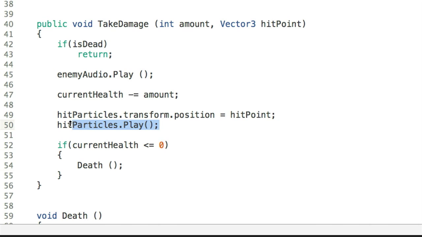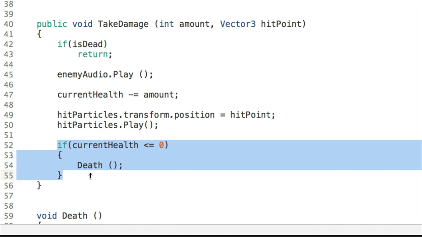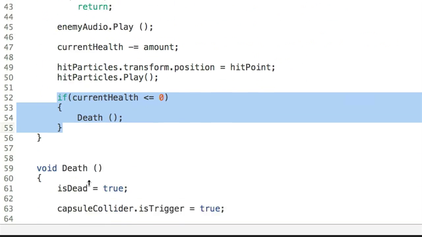Okay, so after we've moved the position of the particle system, we can then play the particle system so the fluff starts flying out. And last in this function, we're going to check if our current health is less than or equal to 0. If we've run out of health, then we use the death function.